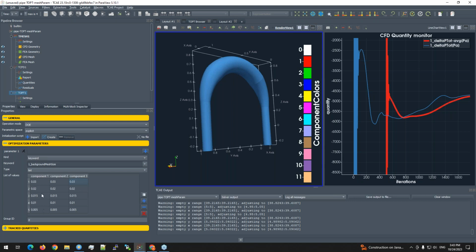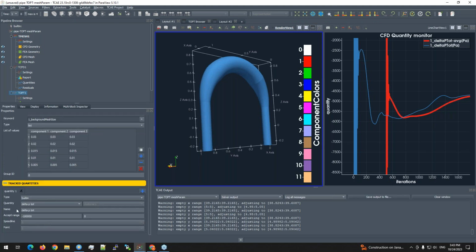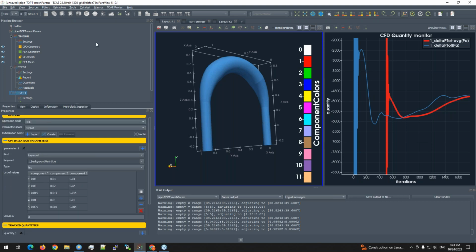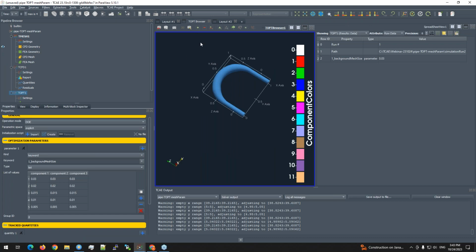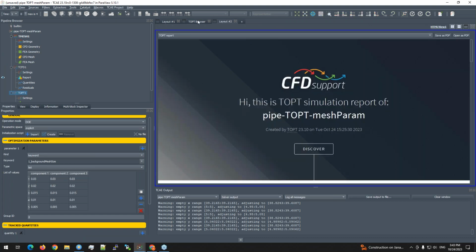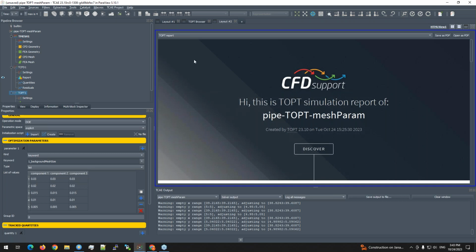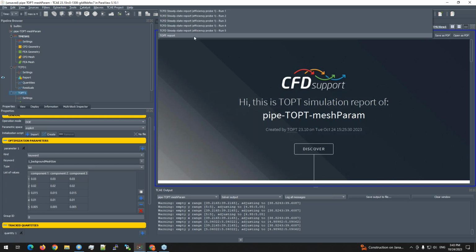So I have preset 5 examples with the background mesh size, and again I just watch the total pressure difference as a result. Here I have no optimization function because I'm just doing DOE. And if we look at the shape, we have it on the final TOPT report, or we can again go step by step.